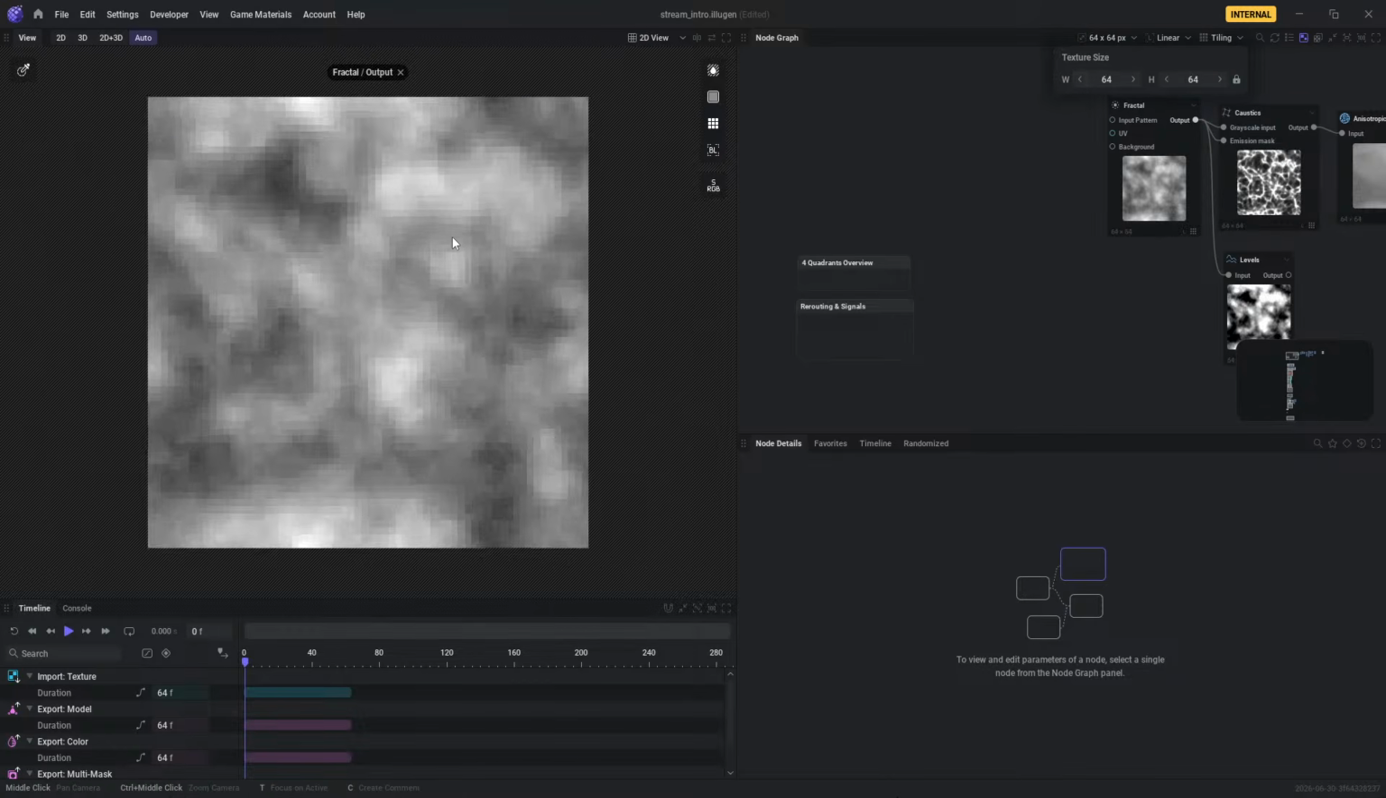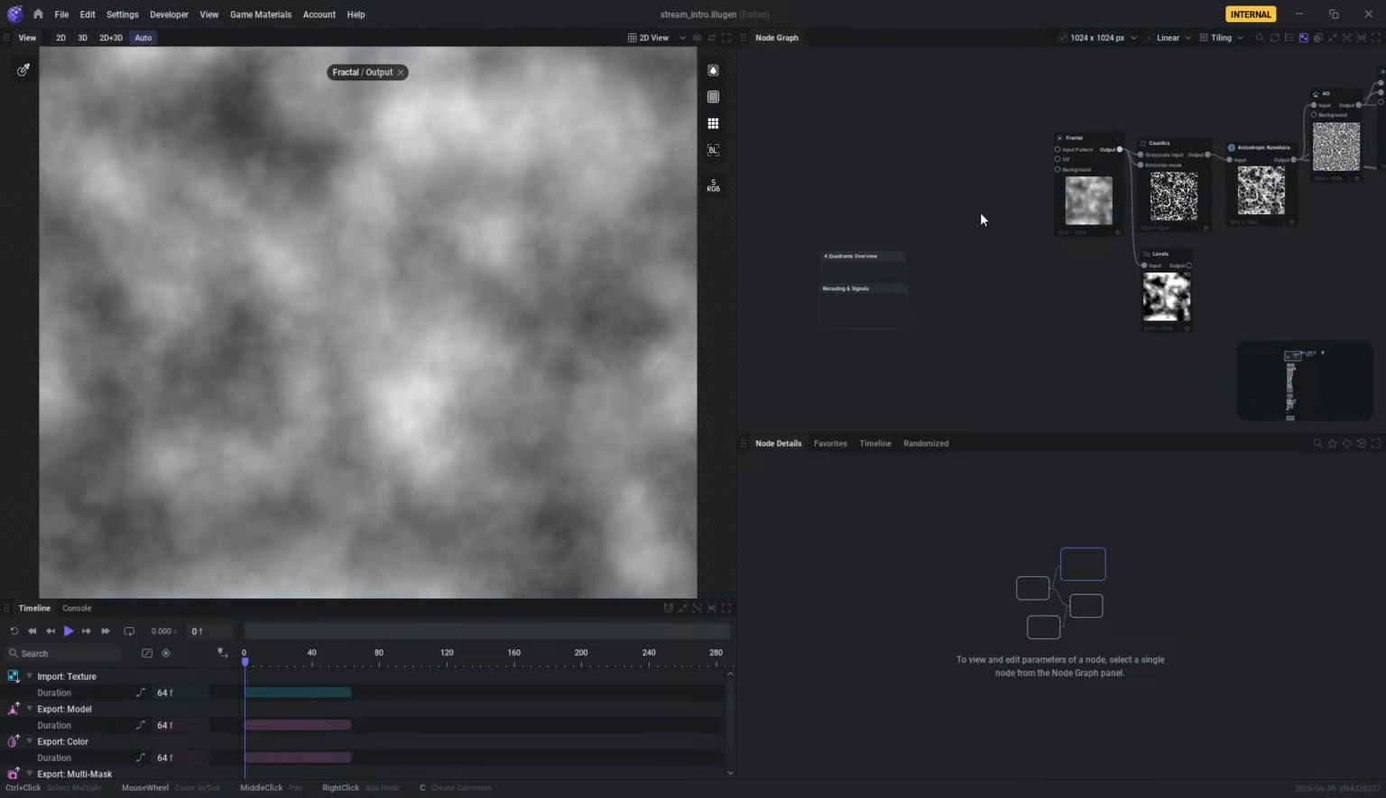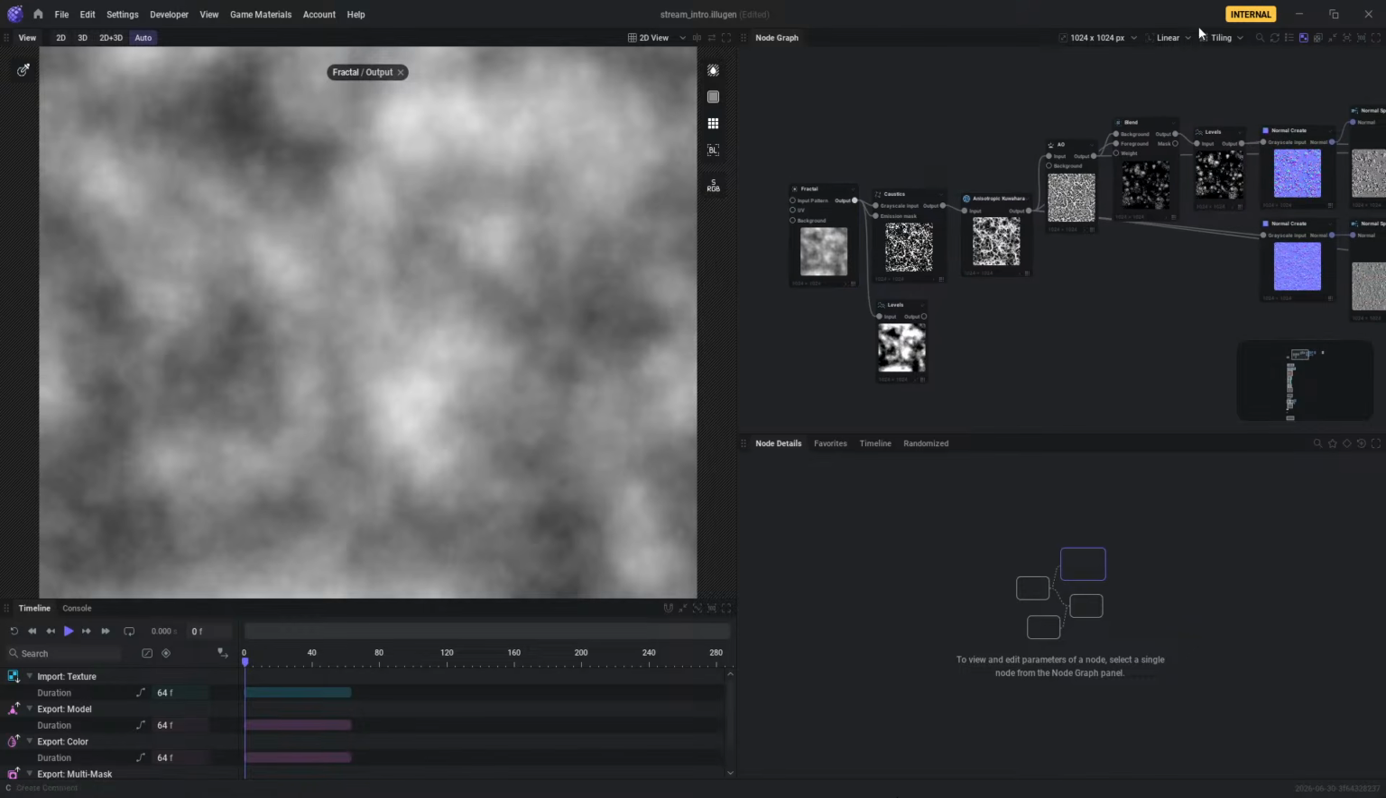So you can come in here and mess around. You can see that it pixelizes it once we only have 64 by 64. So going back up to 1024. That's kind of the gist of the node graph.